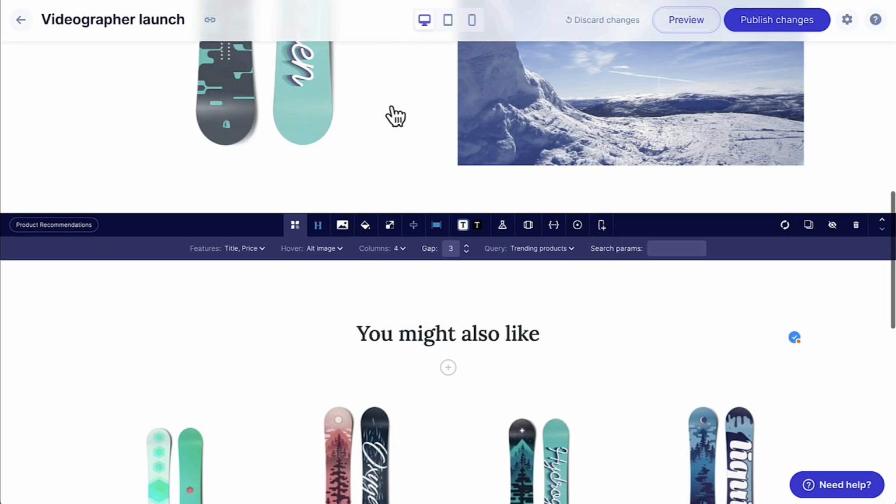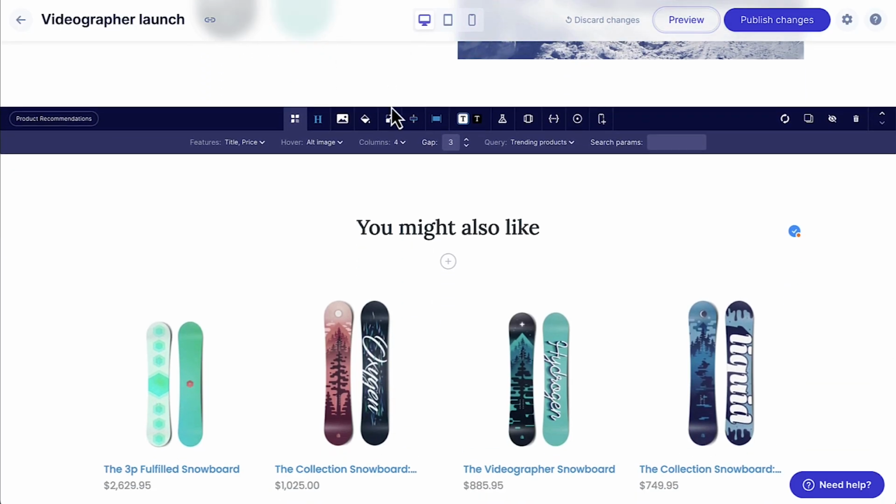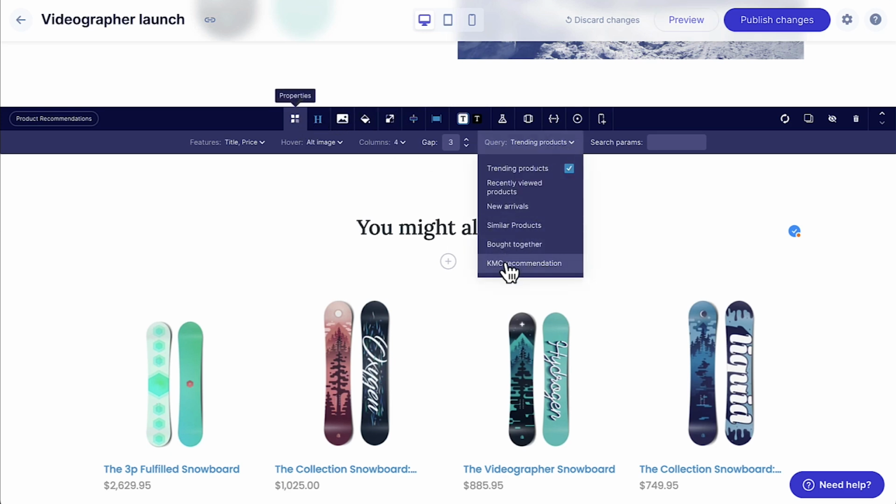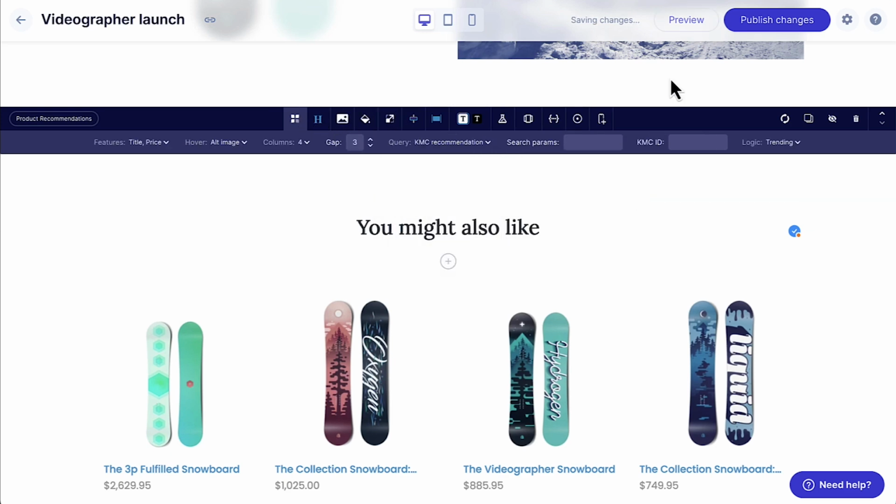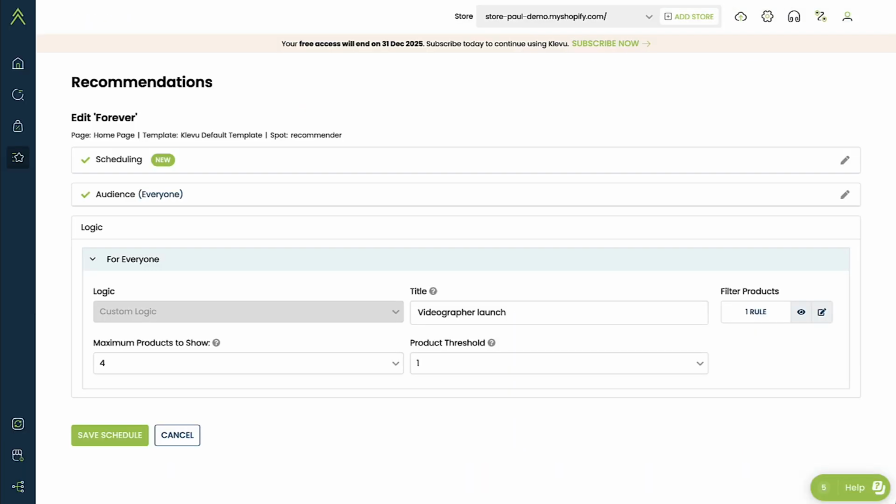And let's suppose I want to refine this and start to harness the full power of that Klevu Merchant Center. In this case, I'm going to then change to the KMC recommendation. And now I need to provide the ID of a Klevu recommendation. So here I have already started a recommendation. I've provided some of the parameters. You can see I've limited to 4. I've set up a rule here.